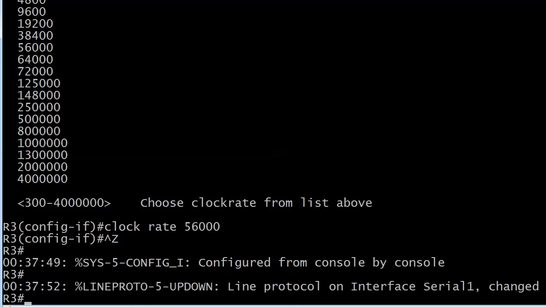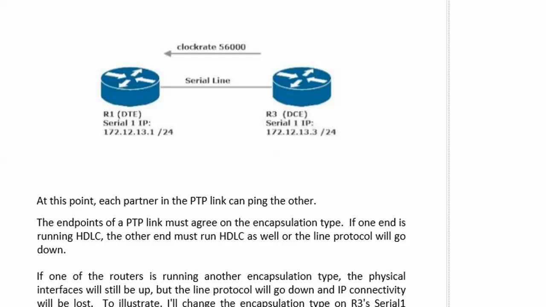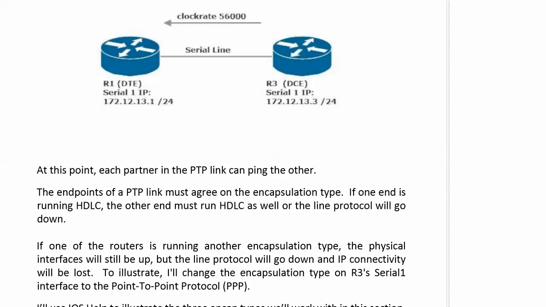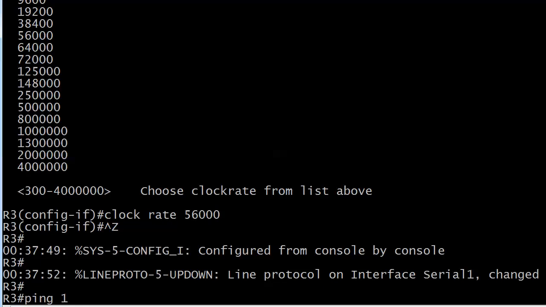And what we'll do is come back in a minute or two and check it and make sure it stays up, as we always do. Any time you get the line protocol to come up, always stick around and check it again. And we ran show interface serial. We saw the default is HDLC. You saw where to see that. So right now we should be able to send pings across that line. And we'll go back to our equipment. Everything looks like it's still good.